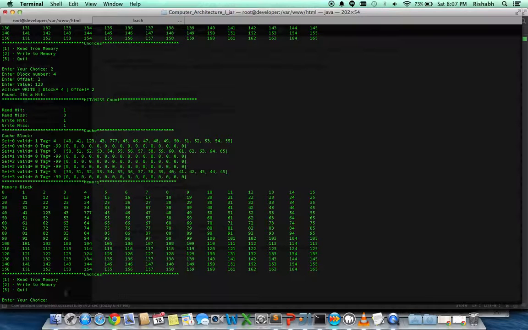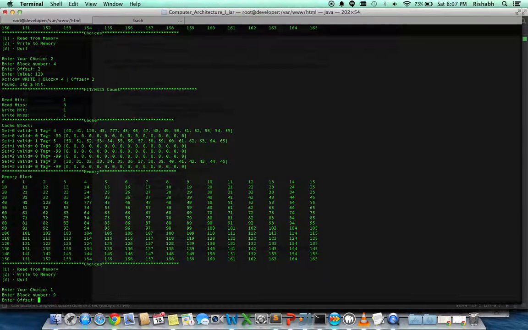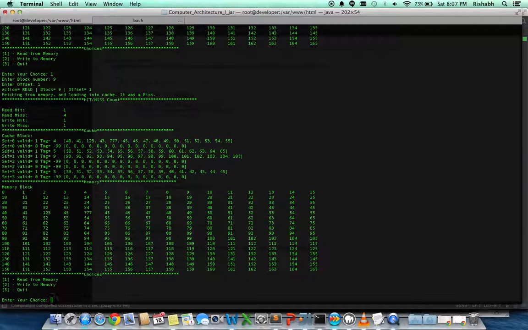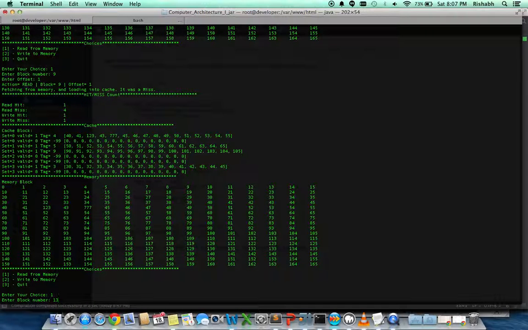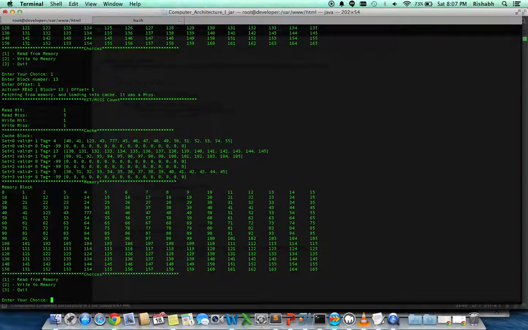And let's try an example where both the cache lines of a set are filled. So I entered the choice 1, reading block number 9, which will go in set 1. So that's true, we have two lines filled up. Now we want to do another. So basically we choose 13 and we give the offset 1 and go for it.